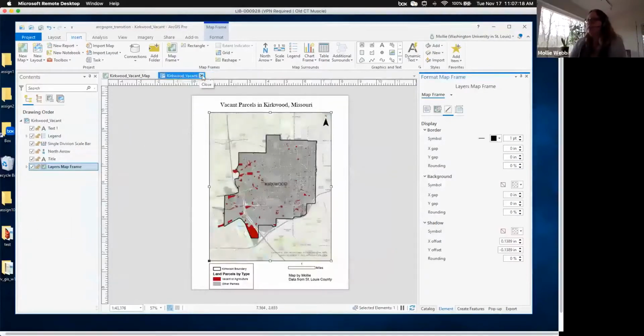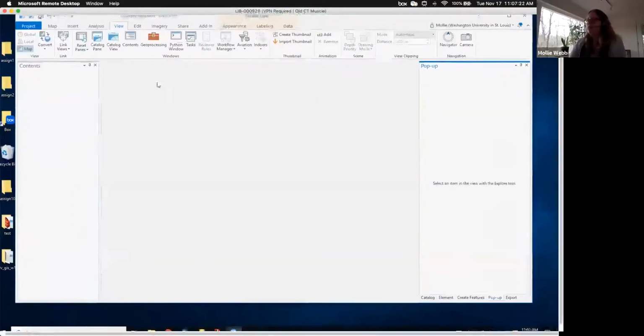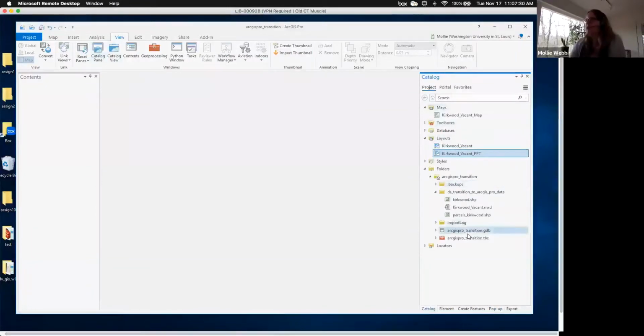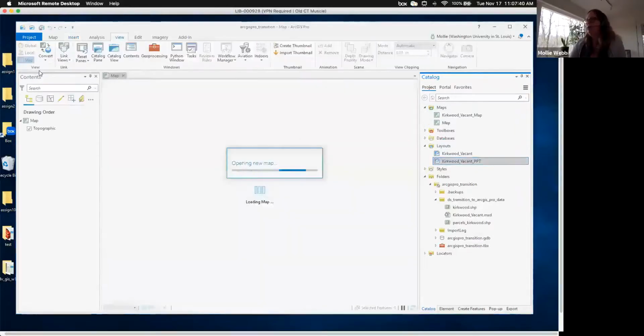All right, so I'm done with my PowerPoint layout, I'm done with my vacant layout, and I'm done with my vacant map. So I'm just going to close all of those in the content area for now. I'm going to open up my catalog pane again so I can have all of that handy. And then I'm going to go to my insert ribbon, and this time I'm going to choose new map. So new map, and then insert a new map.